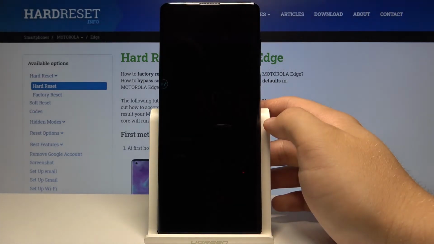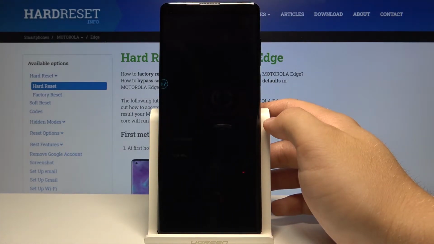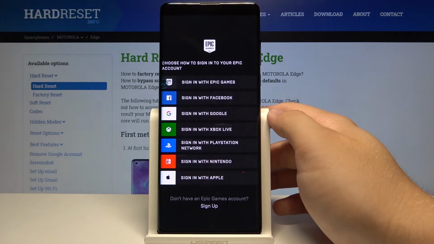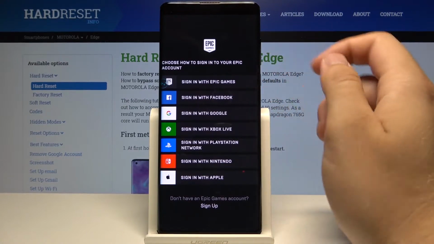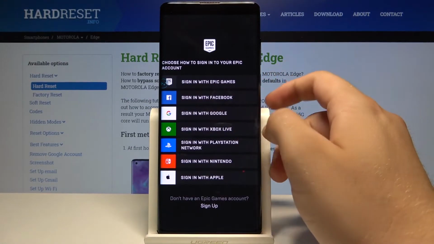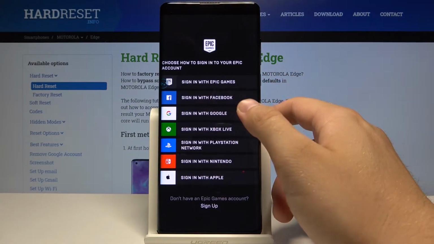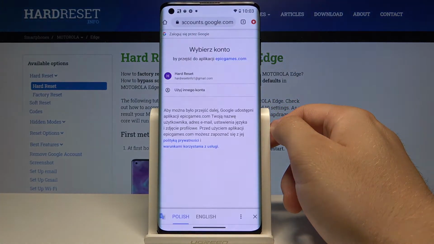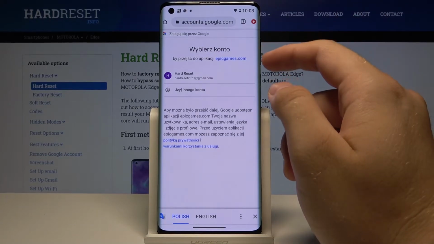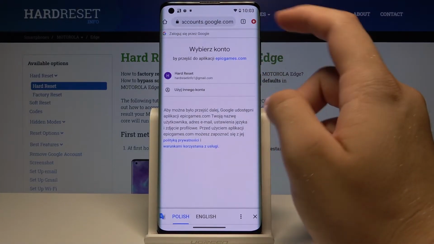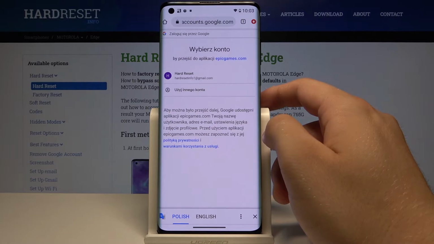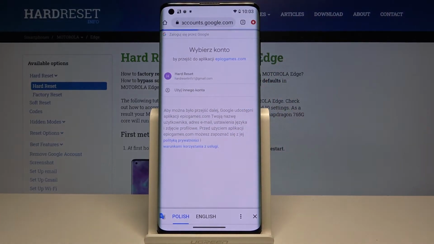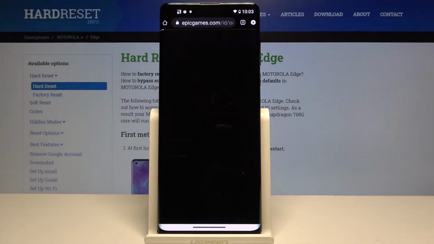And just click on the Find My Account. And I'm going to log in with Google, but you can also do it with your Epic Games account, Facebook, Xbox, PlayStation or Apple. And right here you have to input your email and the password, but I just set my account and it's here, so I can just tap on it and then I will log in.